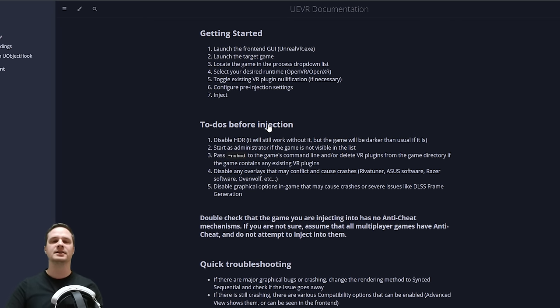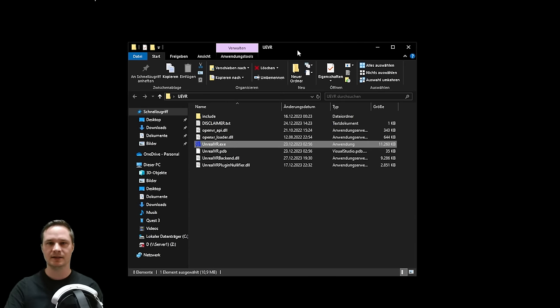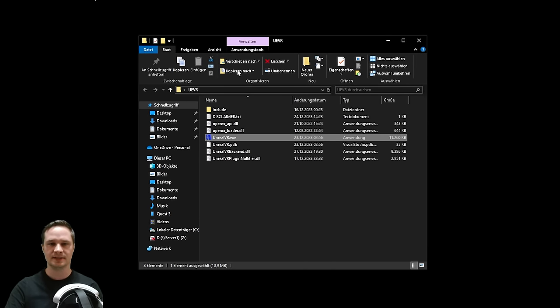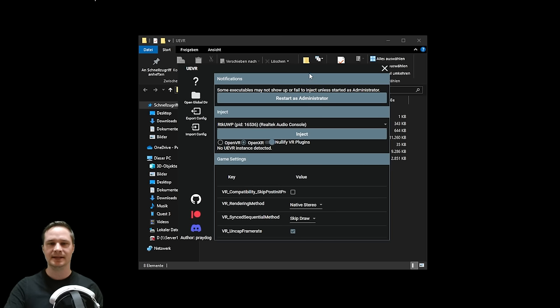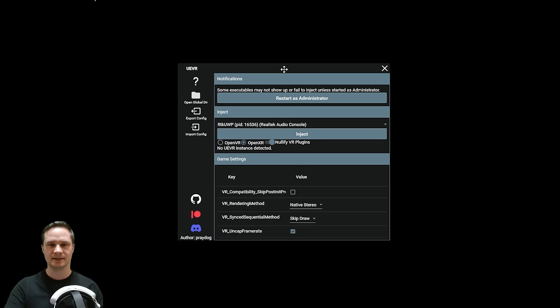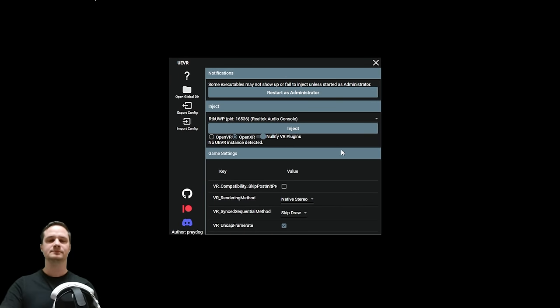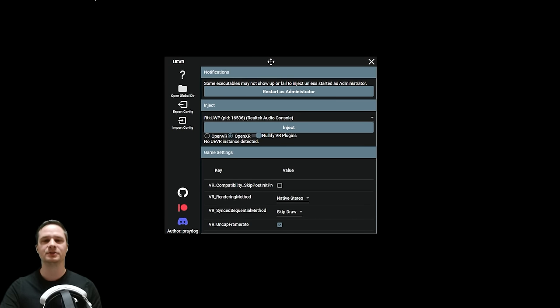So what you're gonna do is download the Unreal Engine Injector. The link will be in the description as soon as it's out. Then it will look like this here. Let me show it to you. Then you will start the Unreal VR execute. If you can't do it as administrator, start as administrator, and then it will look like this here. You see that? And that's everything. And now you just open your game.